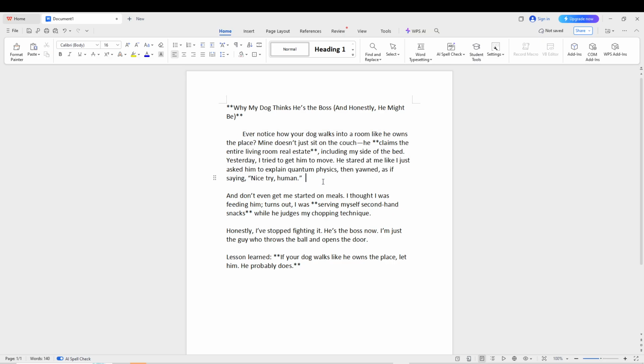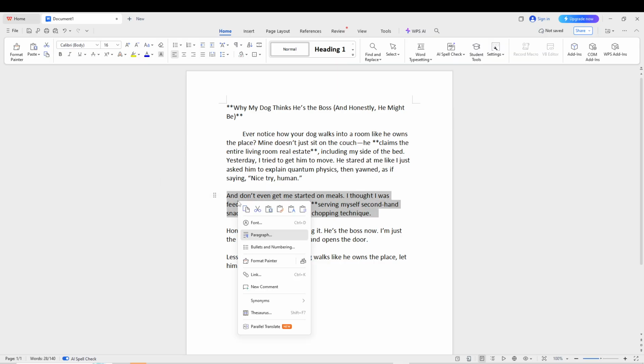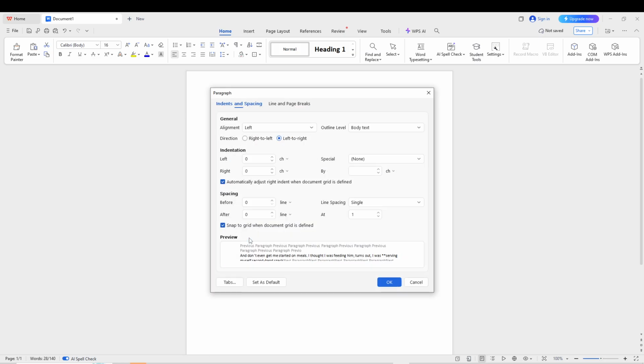For a second-line indent, which is often used for references or citations in styles like MLA, APA, or Chicago, the process is very similar. Highlight the relevant text, right-click, and choose Paragraph. In the same indentation section, click the drop-down next to Special and select Hanging.